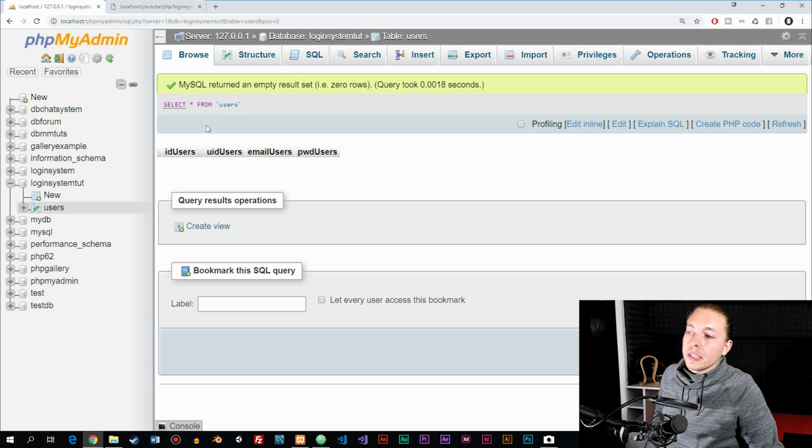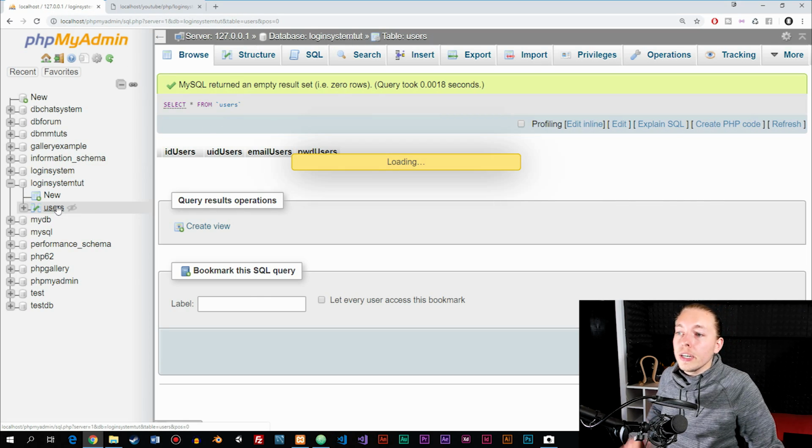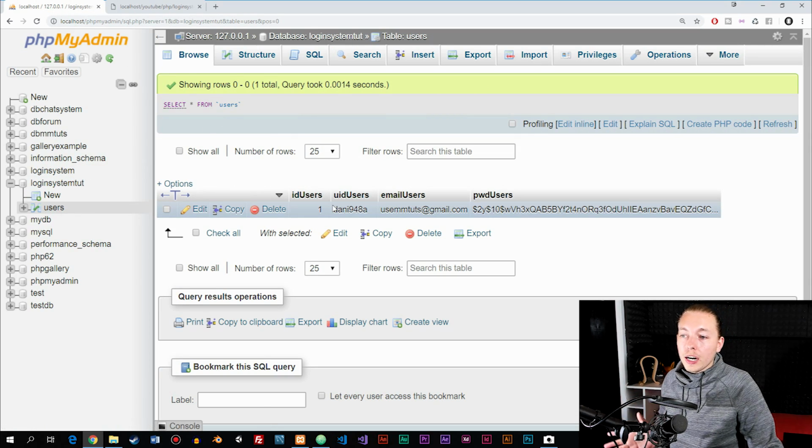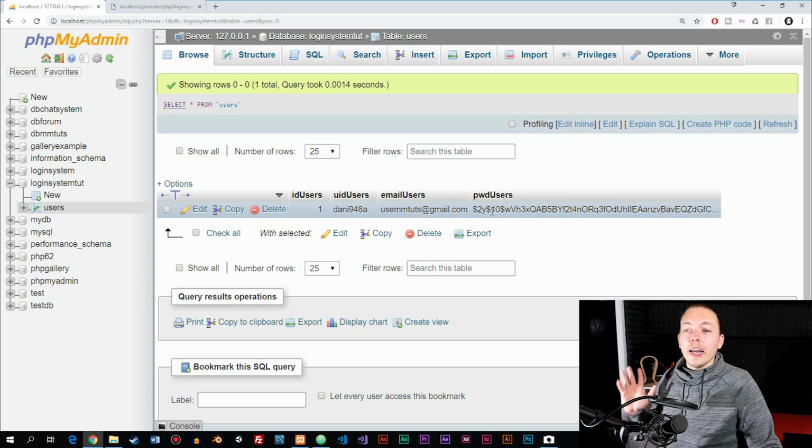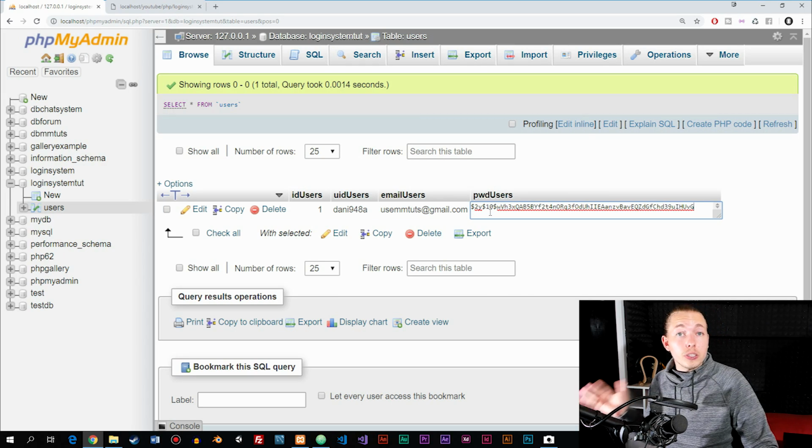So if we were to go back inside our database and refresh it, you can now see we have a new user inside our database table where the ID is set to 1. UID for the user is called Danny948A. The email is in here, and the hashed password is in here as well.